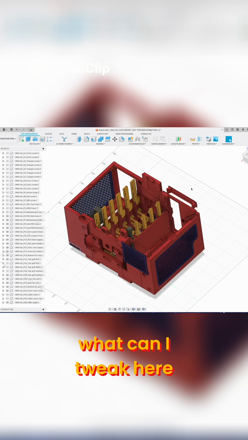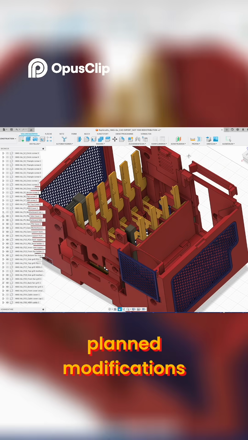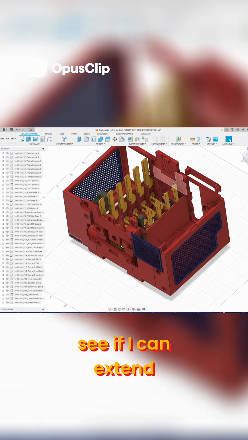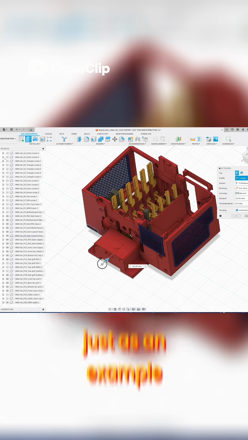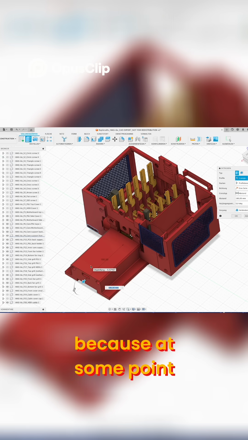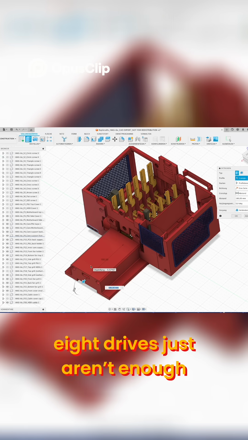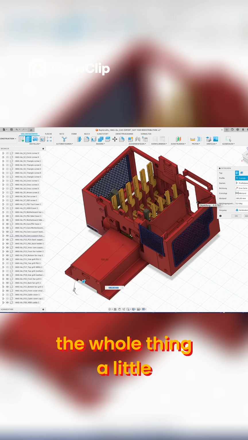So, what can I tweak here, for example? Or what are my planned modifications? I'd quite like to see if I can extend this thing forward a bit. I'll just do it really roughly now, just as an example, so I can fit more drives in here. Because at some point, 8 drives just aren't enough. And to do that, you obviously have to modify the whole thing a little.